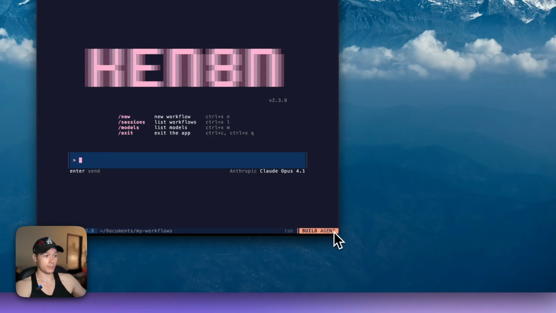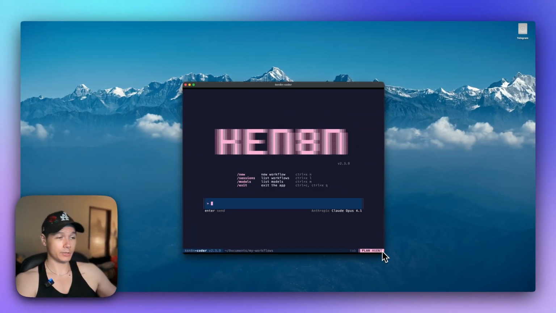And then down here, we have the build agent, which is the one going to be generating workflows. The plan agent, which is a back and forth process of planning things out. And then we also have the SuperCode agent, which is just strictly for generating code for the SuperCode node.